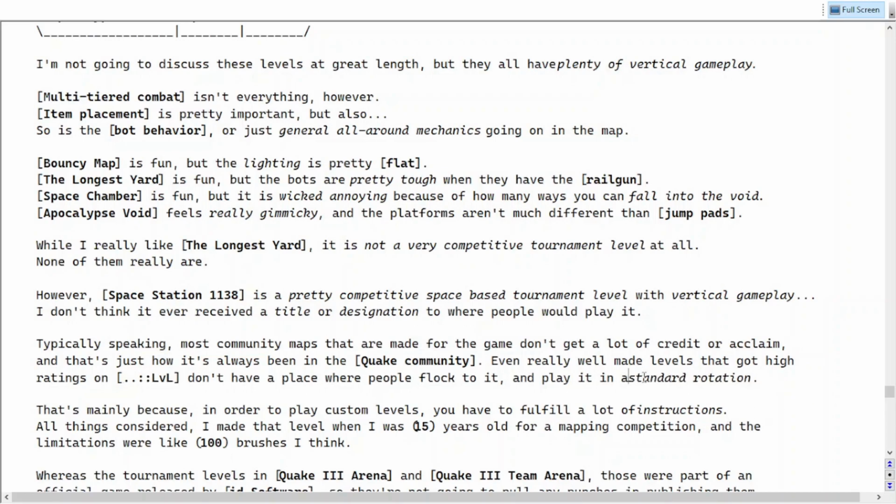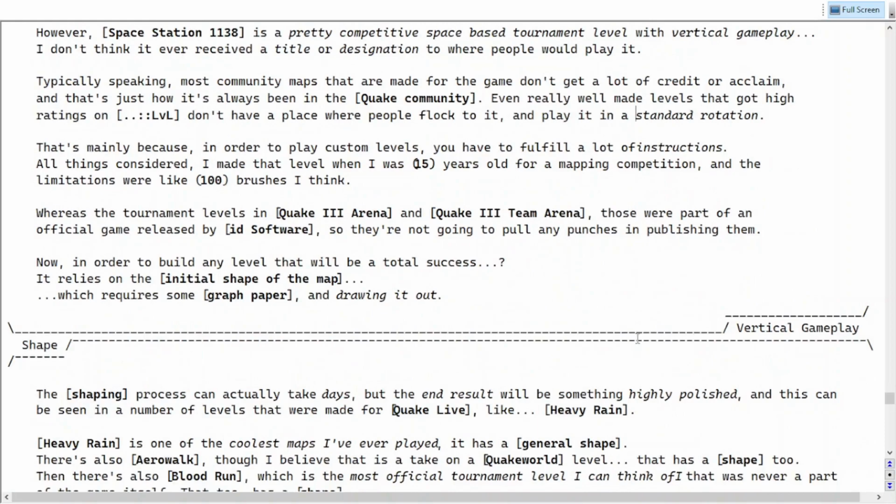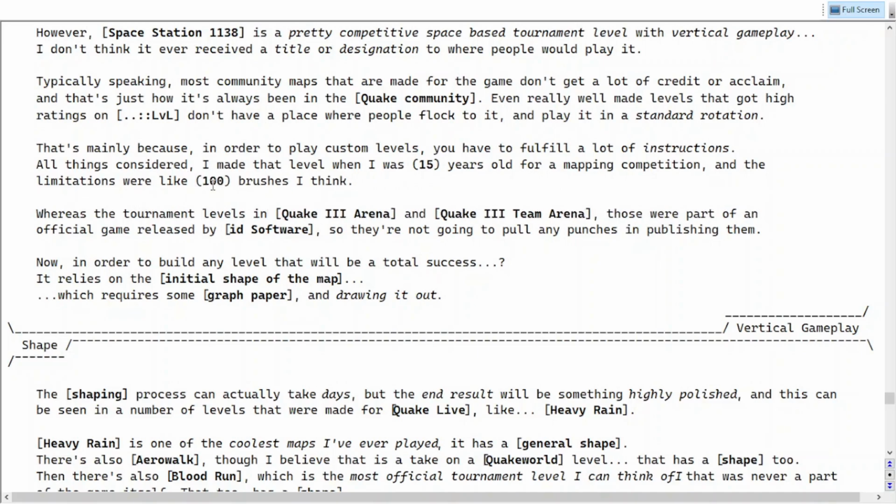And that's mainly because in order to play custom levels, you have to fulfill a lot of instructions. All things considered, I made that level when I was 15 years old, Space Station 1138, for a mapping competition, and the limitations were about 100 brushes, I believe. Whereas the tournament levels in Quake 3 Arena and Quake 3 Team Arena were part of an official game released by id Software, so they're not going to pull any punches in publishing them.